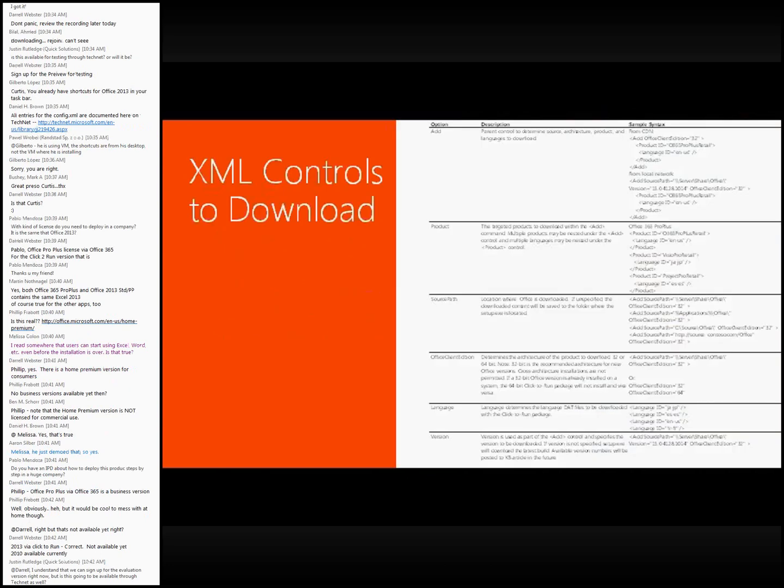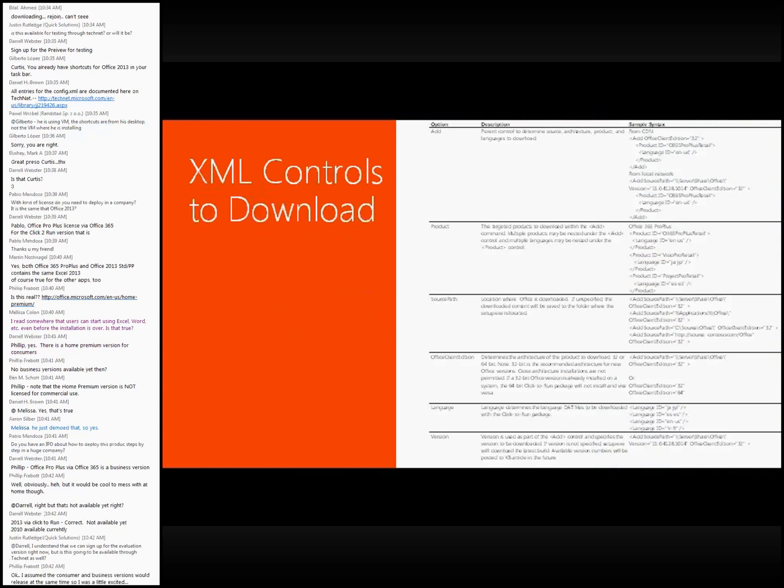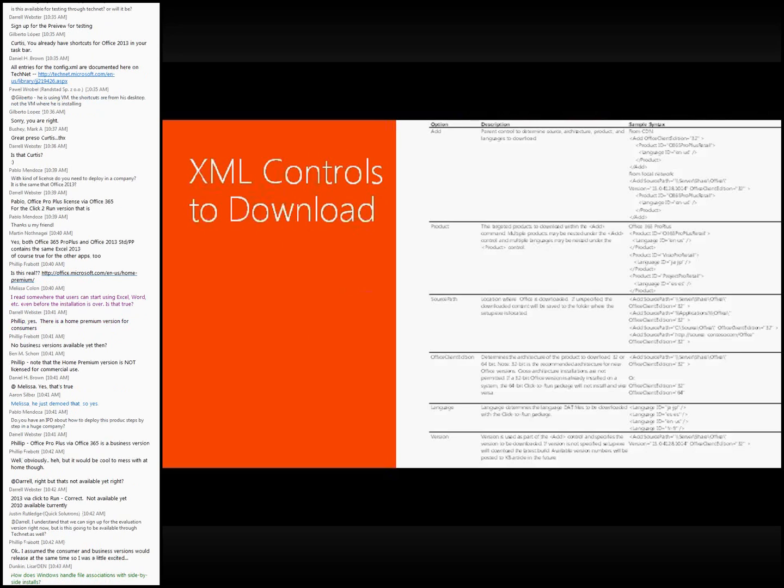All right, so these are some things. I'm not going to read each of these, but basically, when you use the Office Deployment Tool, setup.exe, there are specific controls that you can use to download. The most important one is the source path attribute, and that specifies where I'm going to download to. You can download to a UNC path. You can use environment variables. You can download to an HTTP source or a drive letter.